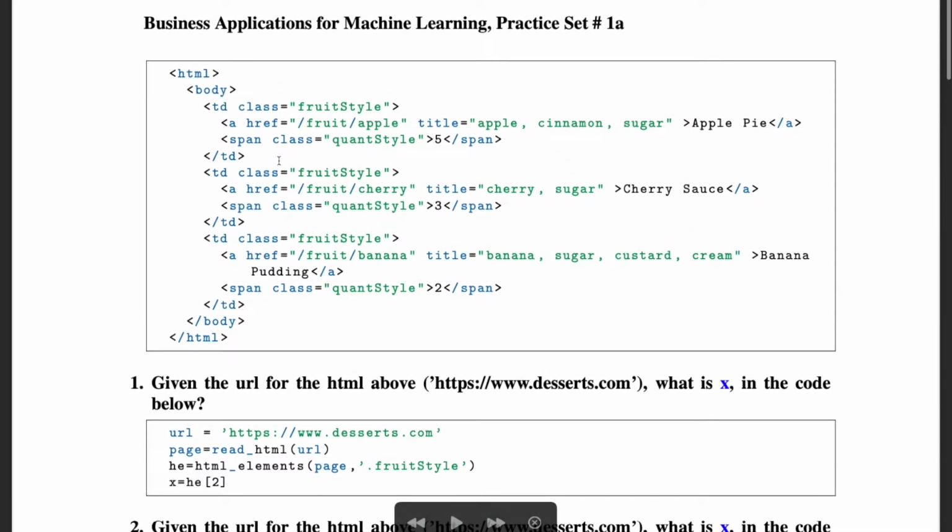Number 4. All right, given the URL HTML above, what is X in the code below? Again, same thing. URL, bam. Read into HTML, done. A slight difference here in the third line. Now I'm searching for all the classes that are defined by the quant style definition. So let me go identify those. So I come here, okay, here's quant style. This, and that. All right, sounds good.